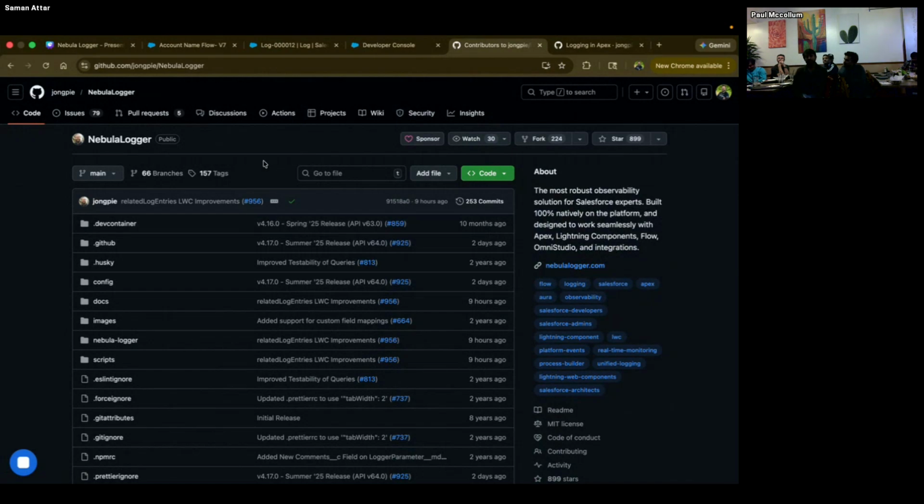I faced an issue where in one of the logs, Nebula Logger is not working. It's able to create the log record, but not able to create the log entries. So I went through the code and tried to explore the class. Yeah, the log object is a standard object, the log entries are platform events themselves. Yeah, so they still would publish it.